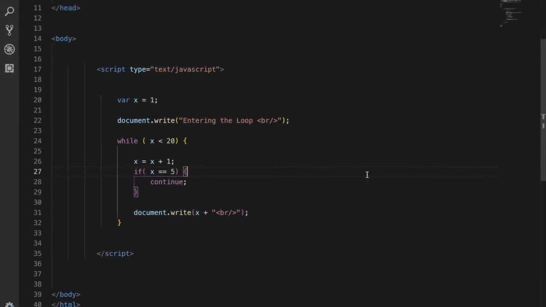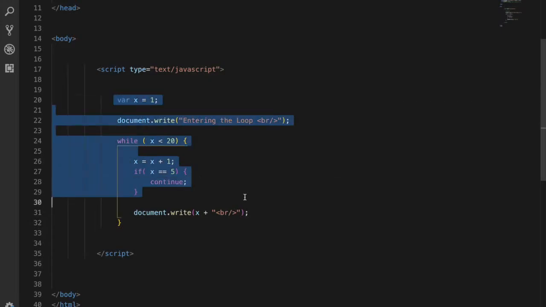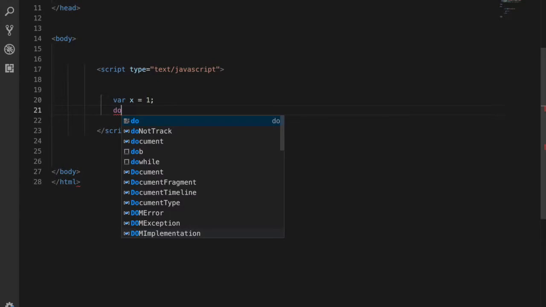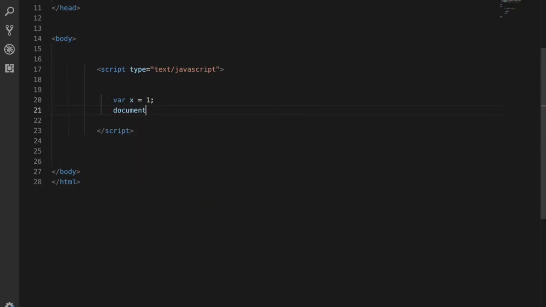In the first example, I'm going to show you the break statement of JavaScript. First of all, I'm creating a variable x which is equal to 1, and then I'm going to give a heading with document.write on the HTML file. We are entering the loop, so this is just a heading, "entering the loop," and then I add a line break so not everything comes in one line.